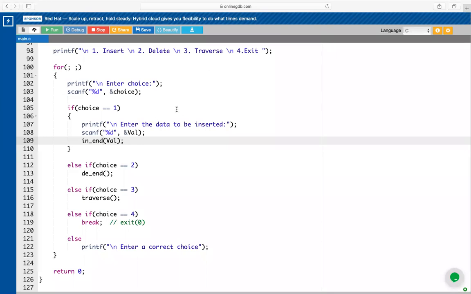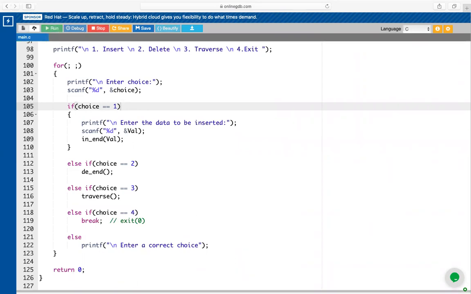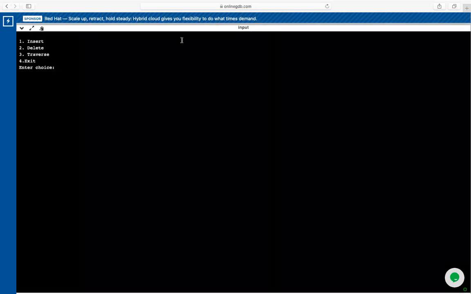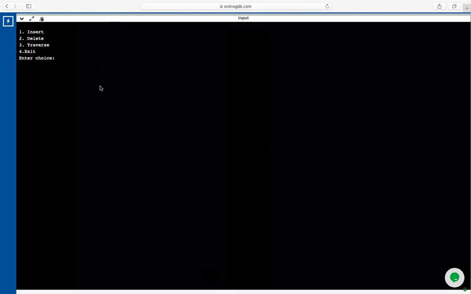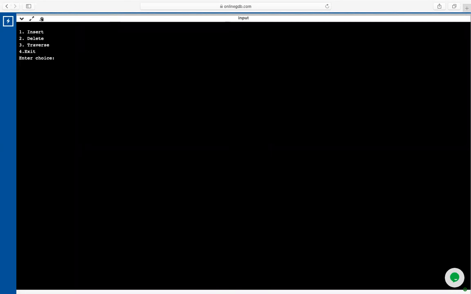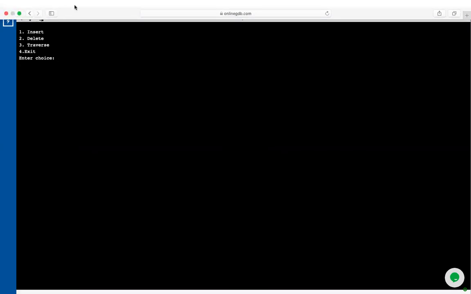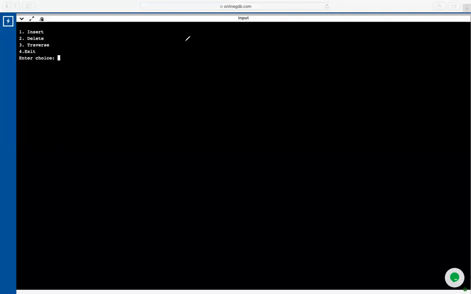Now it is time to compile this program and check whether there is any error or not. So I run the program, and what I see is that my program has run completely correctly. There is no error in my program. At first, let me give delete, 2. What is the situation now? The situation is something like this. I have a start node, and start is equal to null, because in my linked list there is nothing.